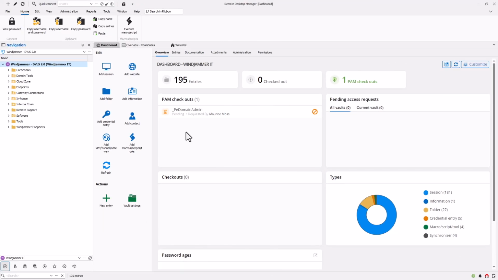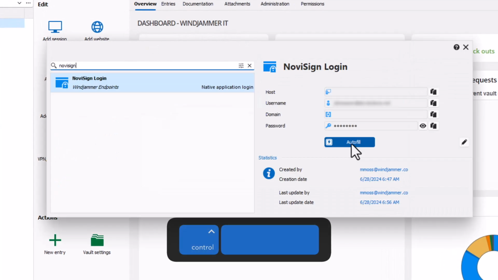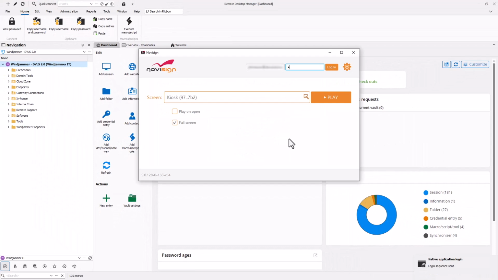Now here's a free bonus tip. If you're familiar with RDM's quick search capability, if I do Control Space and type in Novasign, my native application login entry has popped up, and now you'll see I can actually hit autofill right here and it'll launch the session and inject those credentials that I put in earlier, and now I'm ready to roll.